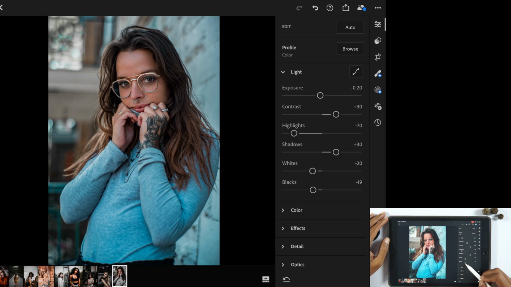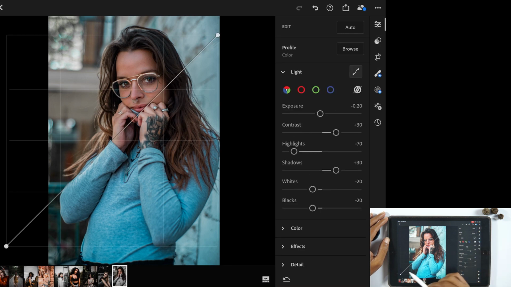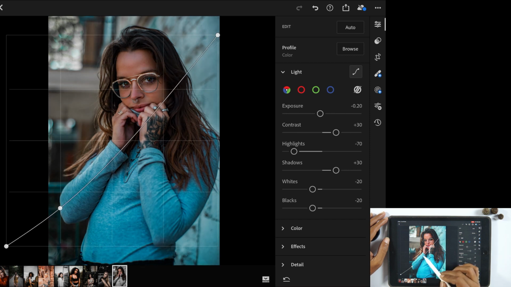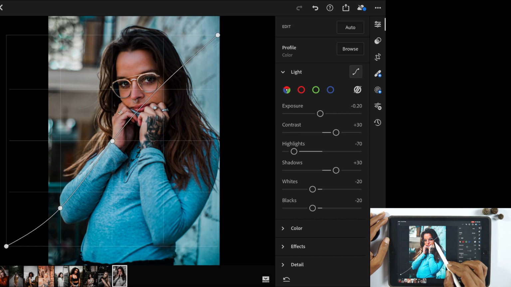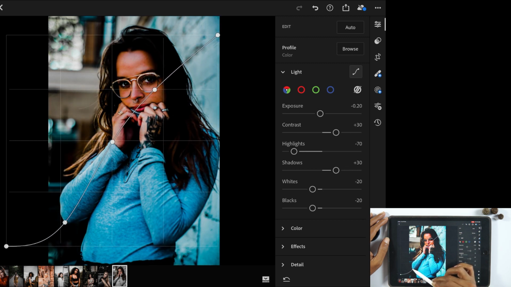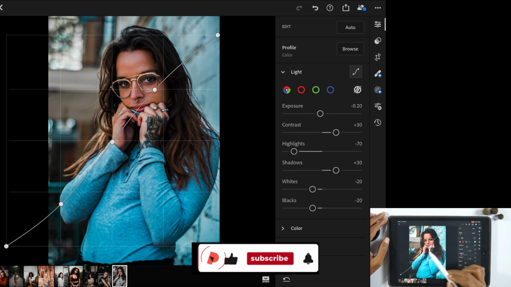Then go to curve mode. Adjust the curve like this way. You can see how it comes with this adjustment. You can play with this curve to get your favorite results.